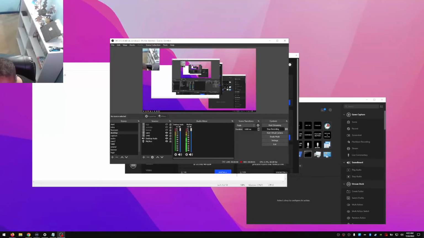Hi guys, so I'm just going to show you something really quickly. I showed you before how to quit OBS with a terminal script on macOS, and now I'm going to show you how to make a bat file on Windows to do the same thing.